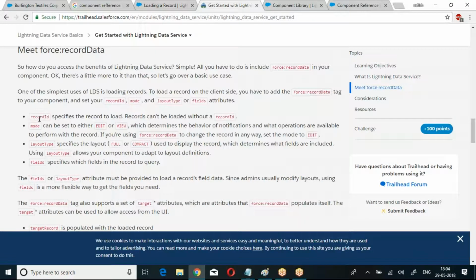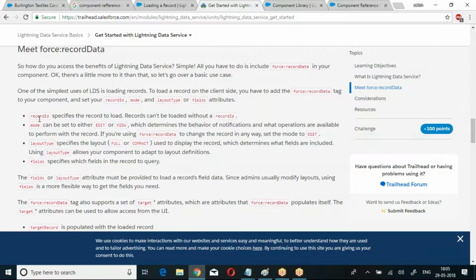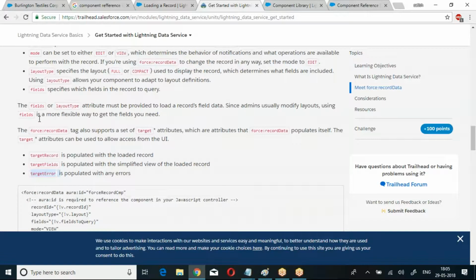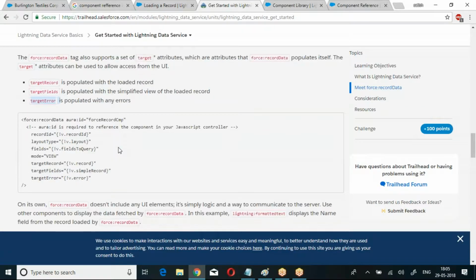So what are the attributes you are using for force record data? One is record ID, the ID of the record you are passing. Mode, is it edit or view? Layout, full or compact. Then fields, whichever fields you want to retrieve. Then target record: from that ID with these fields, get me the record, and target fields straight away in the form of fields, and we are getting target error. This is the format. I hope you are good with this. Clear? So this is how force record data is used. This is the component. The core concept is handled by force record data.